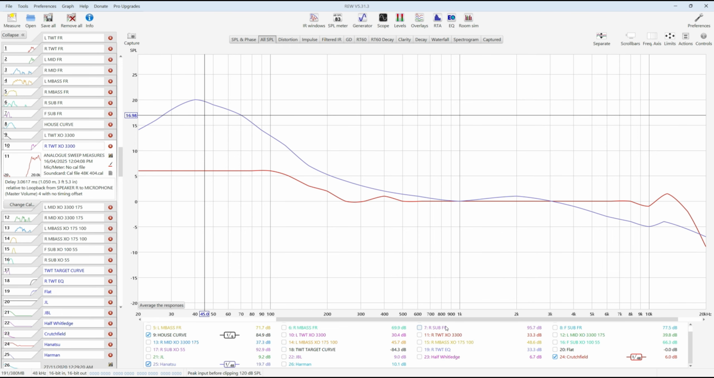There is no such thing as the ideal house curve, because a house curve and how it sounds is a matter of personal preference. So clearly, if you're looking at these two house curves, you're going to have a lot more bass on the Hanatsu house curve compared to the Crutchfield house curve, right? And it just depends on whether you're a bass head or not. If you're a bass head, you probably wouldn't be using the Crutchfield curve.